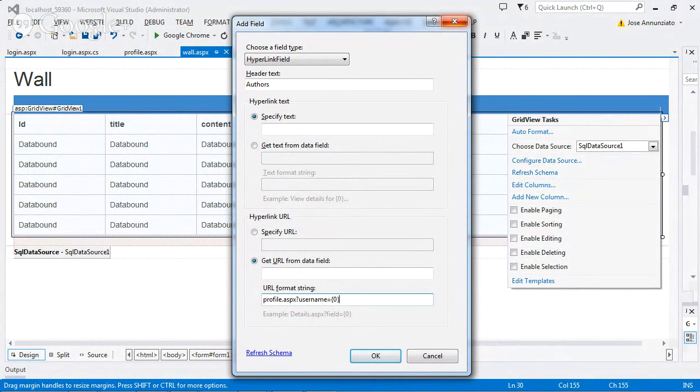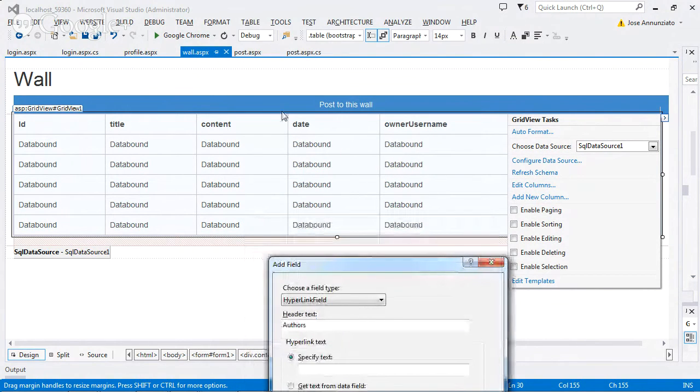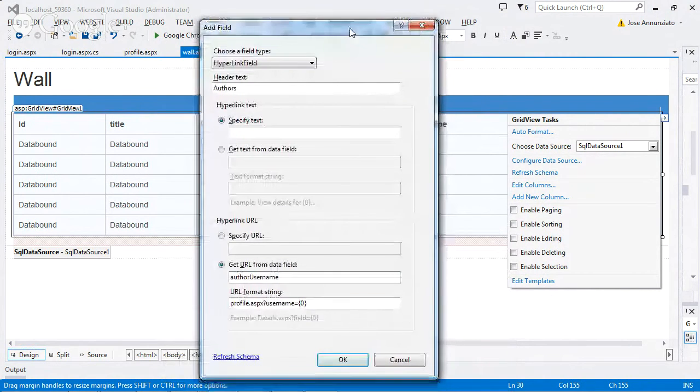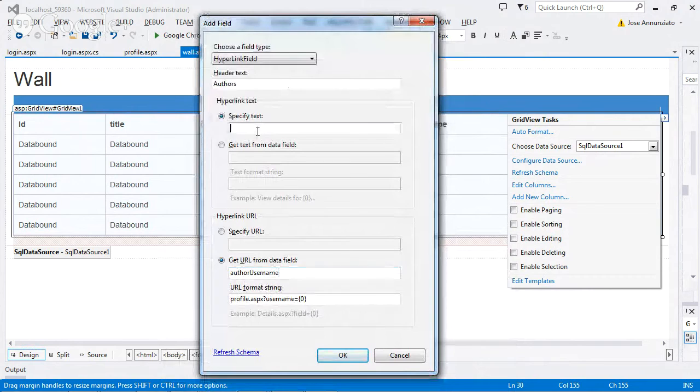That's a placeholder. And then where do I want to fill that placeholder from? From the author. It has, what's it called? Author username, I think it's called. From the field author username. Okay. Hyperlink text. I want this to say a profile or profile. Yep.